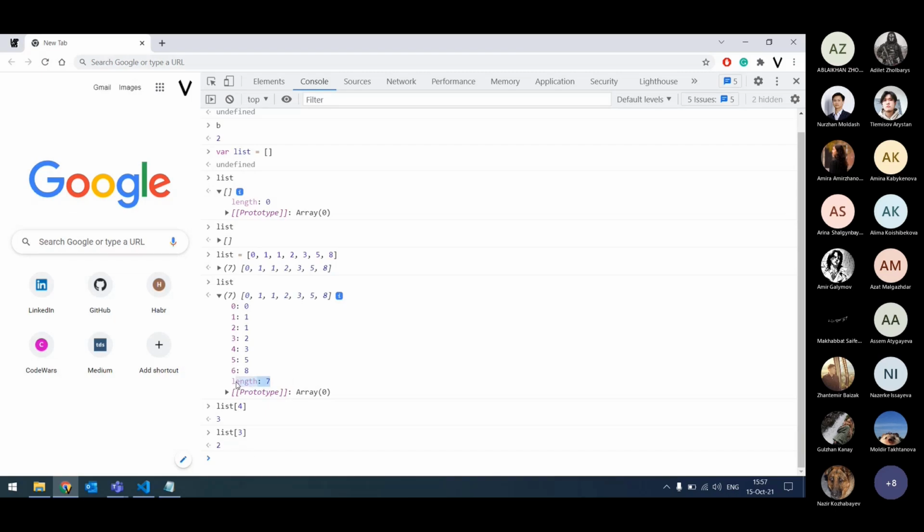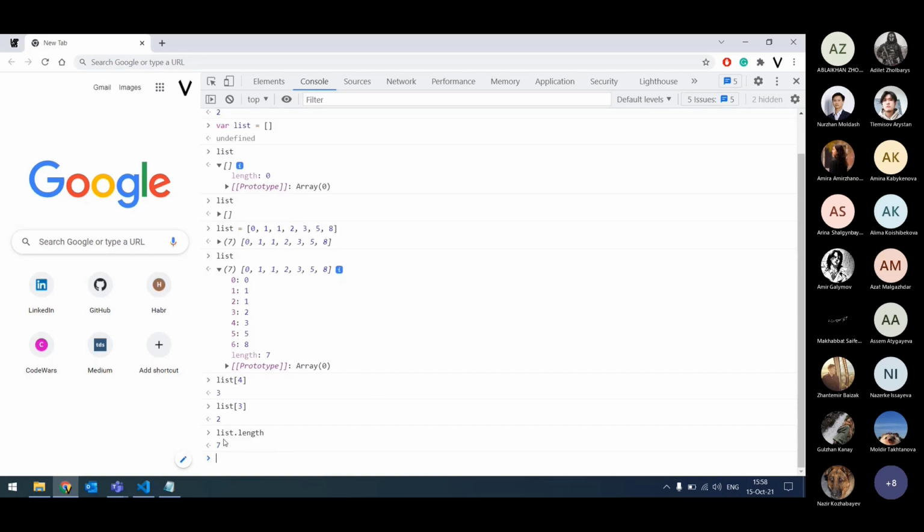What about length? Length is how many values we have in our array. Currently I have 7 values: 1, 2, 3, 4, 5, 6, and 7. So the length of my array is 7. As you can see, the indexes start from 0 and finish at 6, so that's why it's 7. How do I access the length of my array? I'm just going to say list.length, and it will return 7.